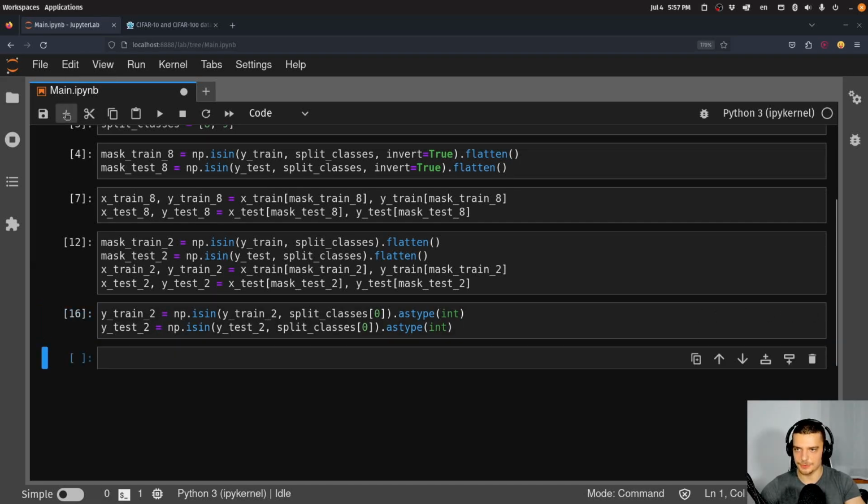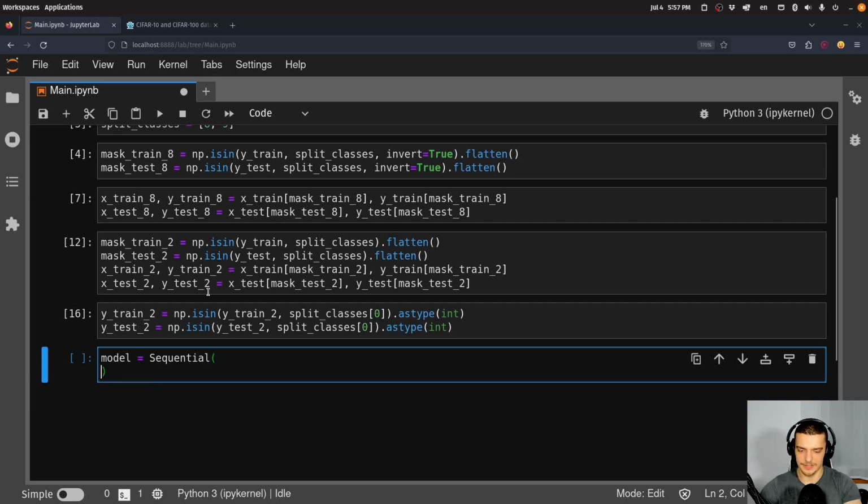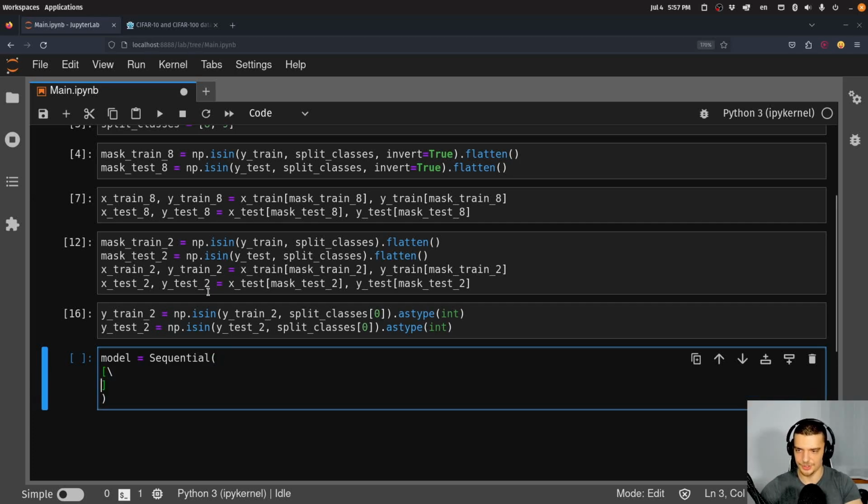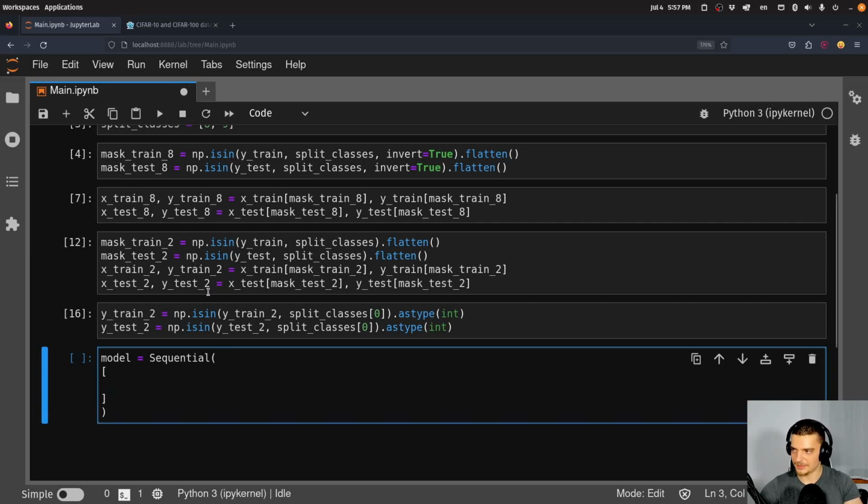Now we're going to build a model to train on the 8 classes here. So we're going to say model equals Sequential, and we want to have a sequential model with the following layers. We're going to use square brackets to put in the layers here. And the layers are going to be, first of all, a Conv2D layer, 32 filters, and the size is going to be 3 by 3. The activation function is going to be ReLU, rectified linear unit. And the padding is going to be equal to same.